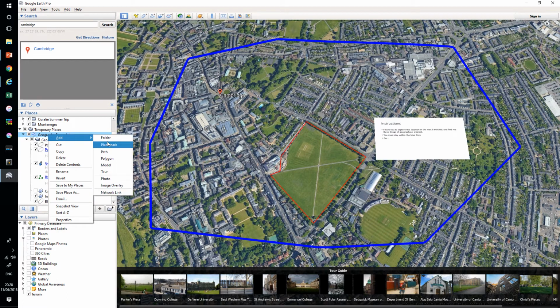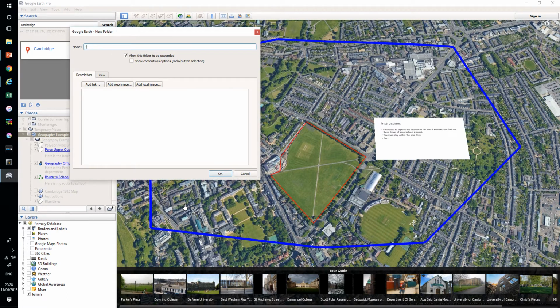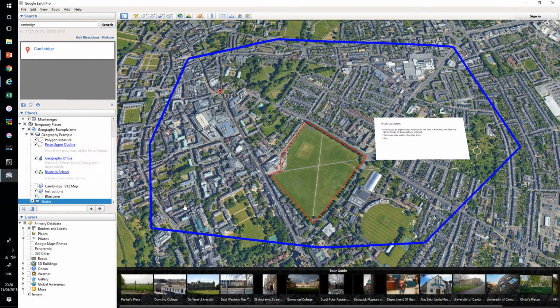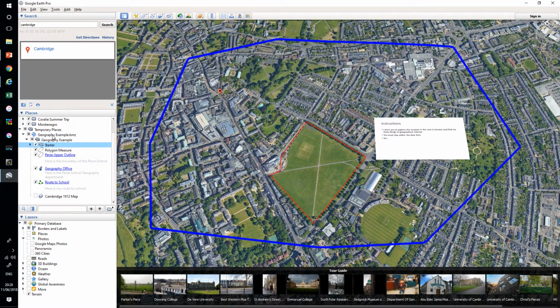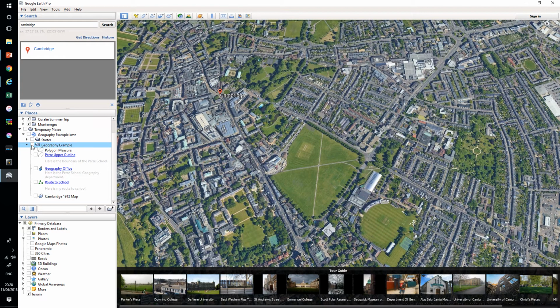And I could maybe label these up. Geography example. Let's add a folder. Let's call this starter. I put the instructions into starter, and I put the blue lines into starter. I've not put those in geography example, so let's put them in there. So I've got a whole folder that's just my starter, and a folder of all the other things. I can turn off all the other stuff and just have the starter on the map. And when I finish with the starter, I knock the starter off. That'll take the instructions and the line away, and then I could use the other things that I want later on in the lesson.